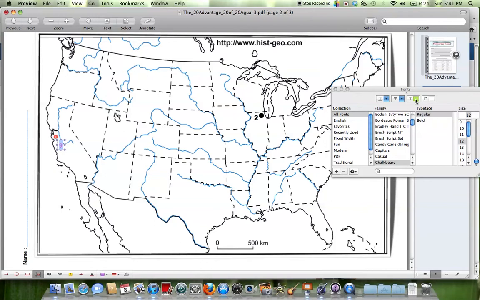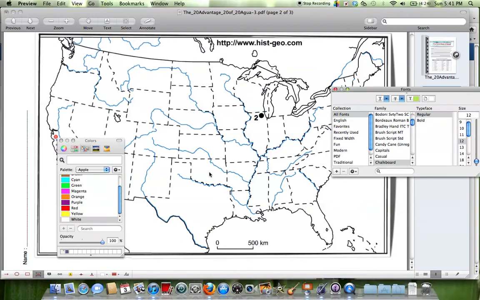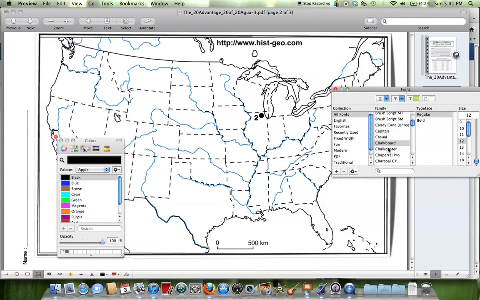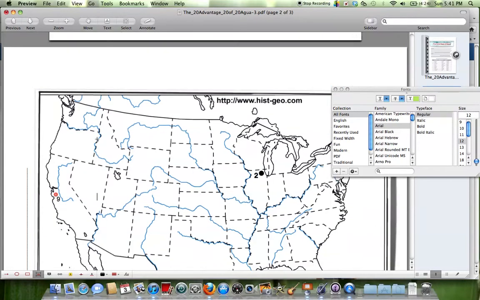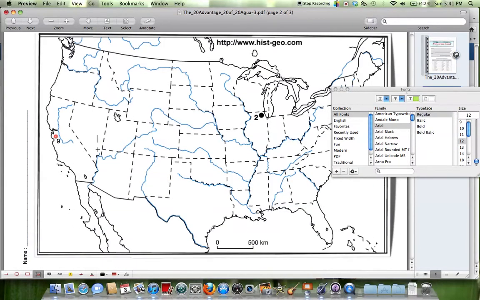So maybe I don't like the fact that it's purple. Maybe I'd prefer that the number 9 is black. And maybe I just want it to be a normal font like Arial. And so there we go. I want to move it a little bit closer to my dot there. And now we're all set. And now San Francisco is done for you as well.